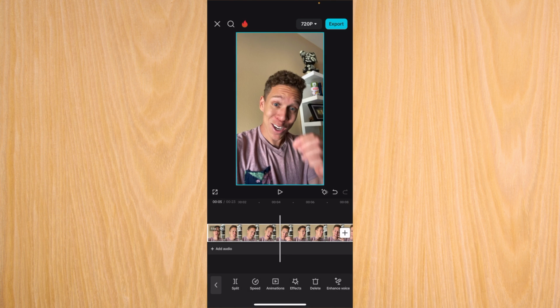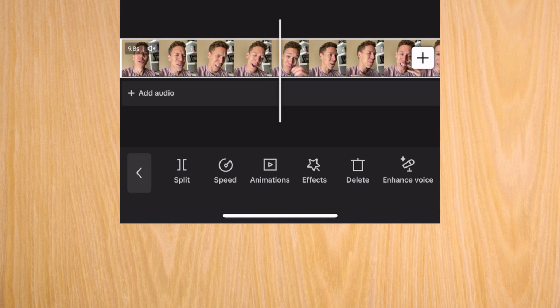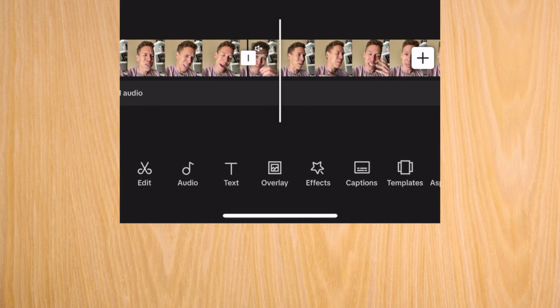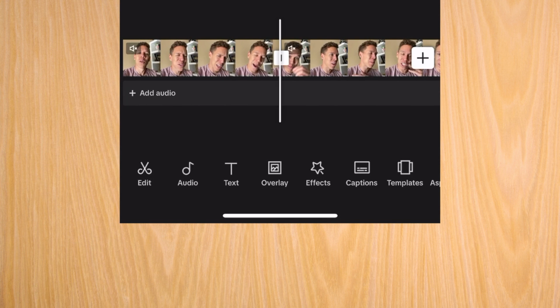We tap on the actual footage, make sure that is highlighted, and then when we come to the bottom left of our screen, you're going to see split. So what we're going to want to do right here, we're going to press on that, and that splits this clip into 2 different sections. It splits it exactly where we had our line stopped on our timeline.